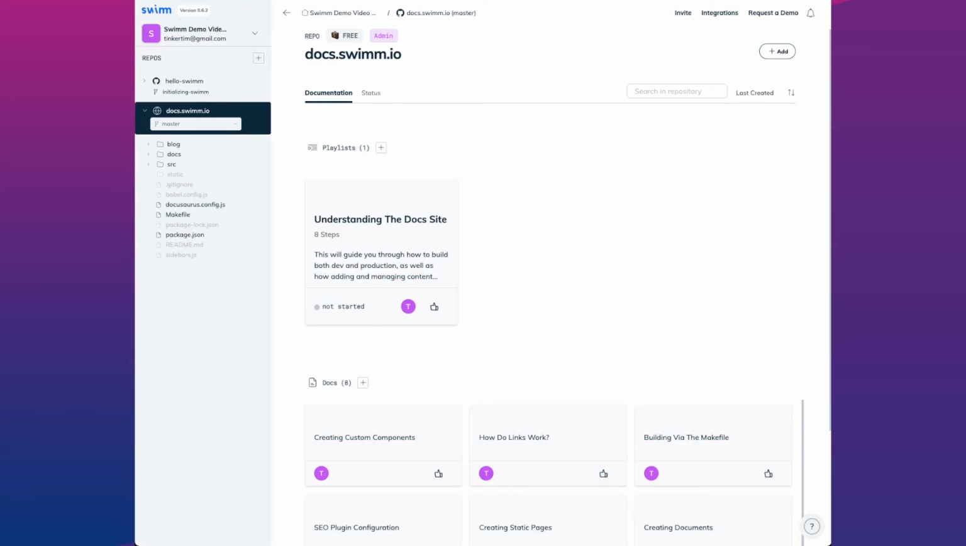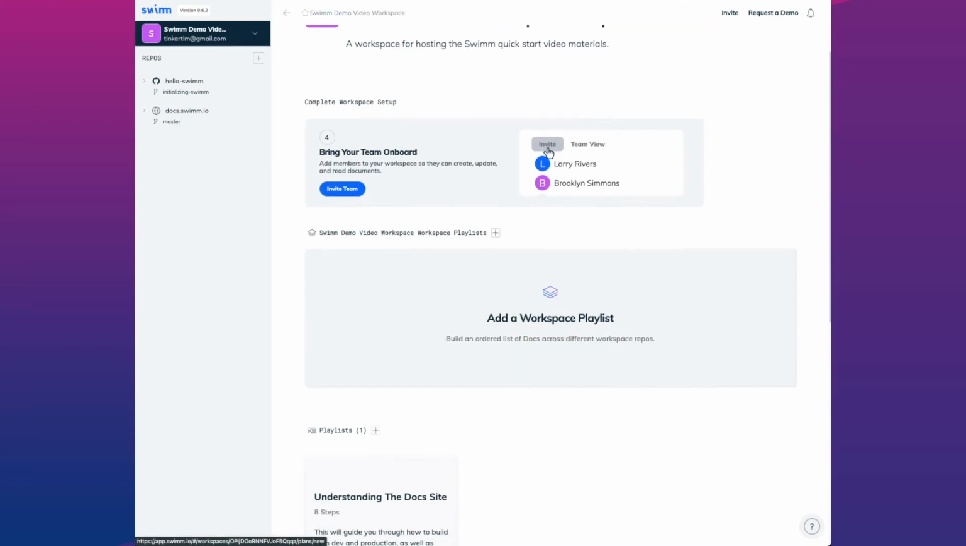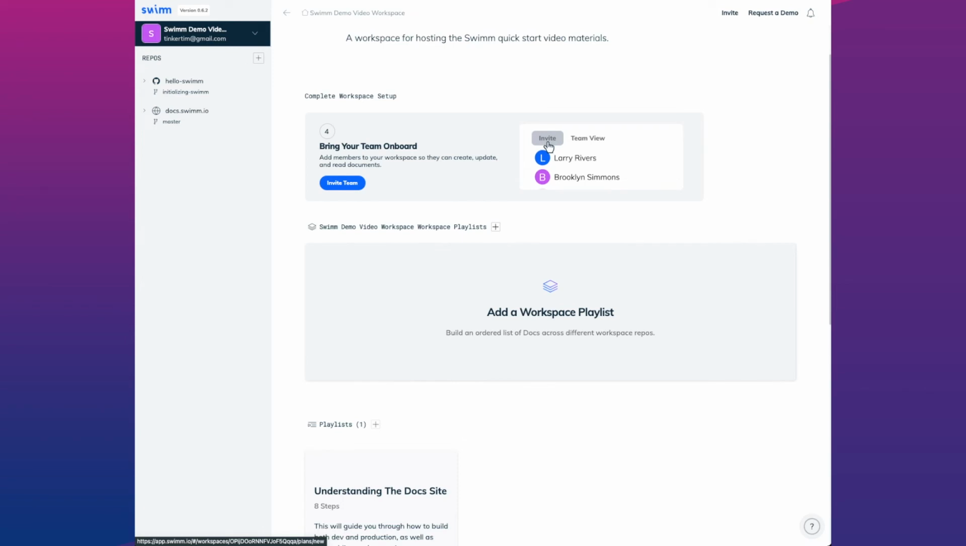Sometimes you want to be able to make a playlist that spans multiple repositories. For instance, if you had to illustrate a flow of code that spanned between several services, you would want to be able to do that. If you want to create one that spans multiple repositories, let's go back to the workspace. Currently, we're in a repository view. Let's go back to our workspace view, and you can add a workspace playlist.